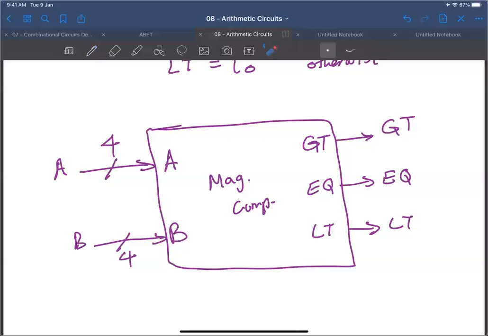If we don't specify any width for the output, it is 1 by default. This wire here is 1 bit, and this wire here is 1 bit, and this wire here is 1 bit. Unless we specify the width, it's going to be of width 1 bit. So there is some circuit here that takes A and B and produces for us these 3 signals.